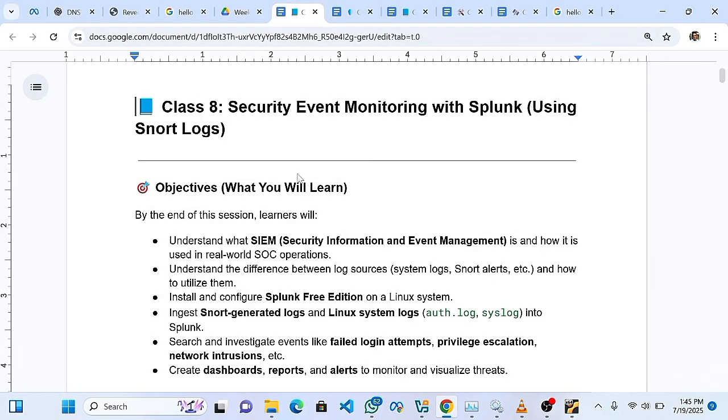So today we're going to talk about a very interesting and important topic in this series, which is security event monitoring with Splunk using Snort logs. In our last class, we talked about Snort, how we can install and start Snort, and where the logs are located. Today we're going to talk about how to integrate those logs into our SIEM tool.